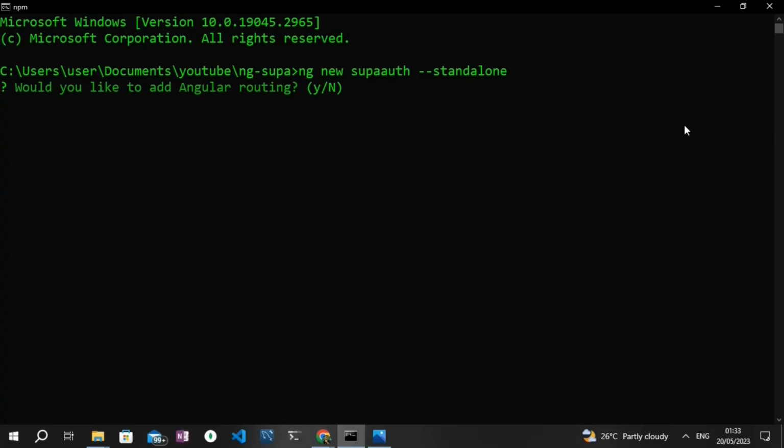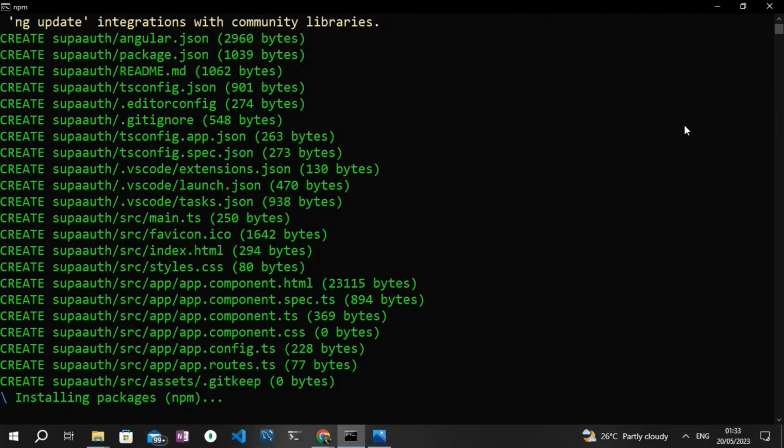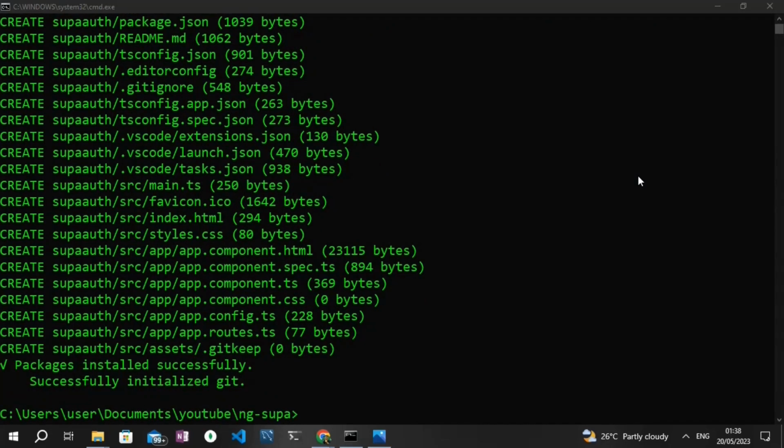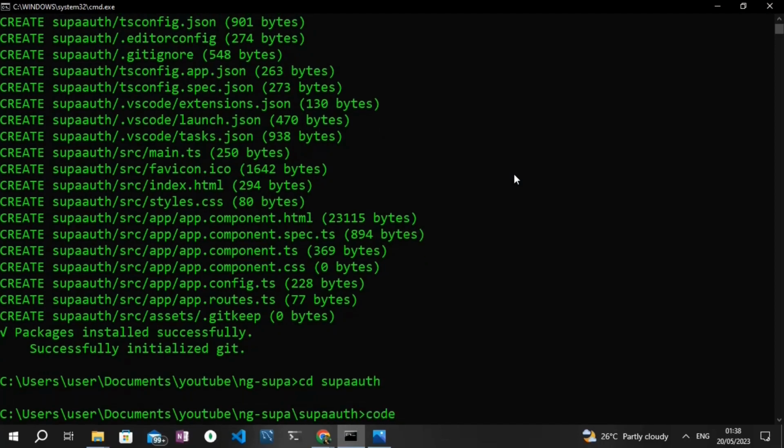And as you can see, we get asked the usual prompt messages. Would you like to have routing added to this project? The answer is yes, we would like to have routing, and then we'll choose CSS for our styling. So a new standalone project is going to be generated for us. As you can see, the configuration for our new project has been completed, so we can now move into the directory of that project by running the cd command in the terminal. So I can just say cd, then the name of our project, which I call Supabase Auth, I think. Then I can open it up in Visual Studio Code, and then we can move on from there.